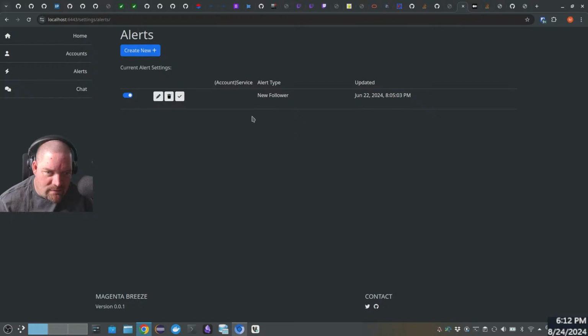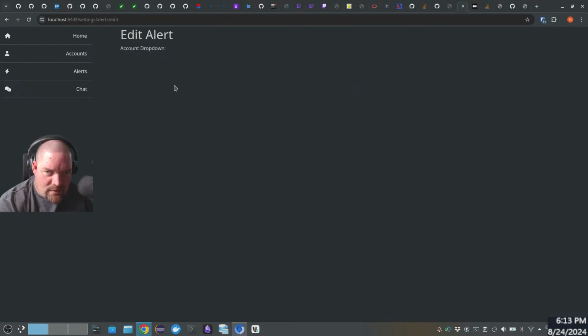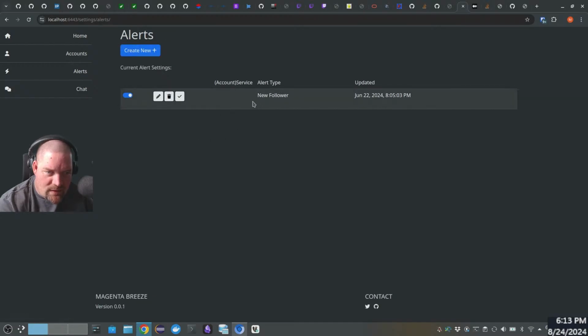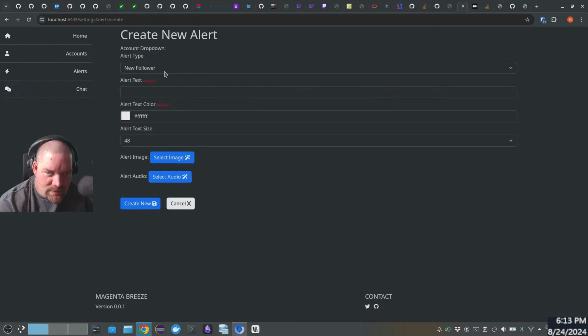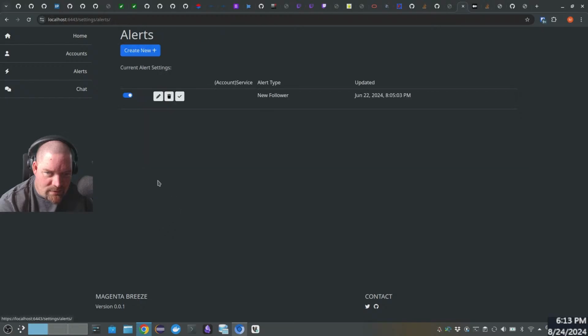Still working on the user interface here, but basically you can, that's not even working, is it? I'll have to fix that. But you can edit your alerts, you can create new ones, what you want the text to be, and size, and image, and audio, and all that stuff.